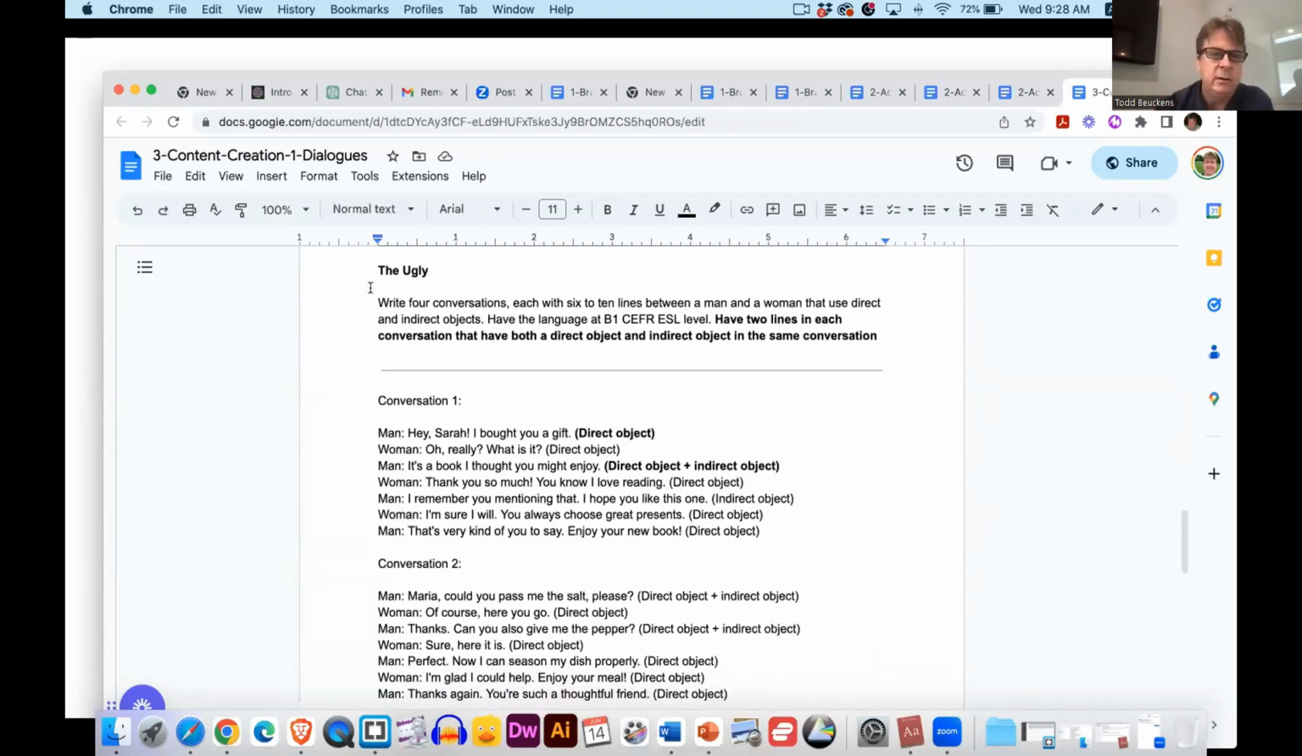Here's an example of where it really got it wrong. I said, write 4 conversations, each with 6 to 10 lines between a man and a woman using direct and indirect objects. Here it says, I bought you a gift, and it's telling me that's a direct object. No, it's not. That's an indirect object. And then here it says, I thought you might enjoy this, and it's the opposite again, right? So this is just wrong. You have to be really, really careful.